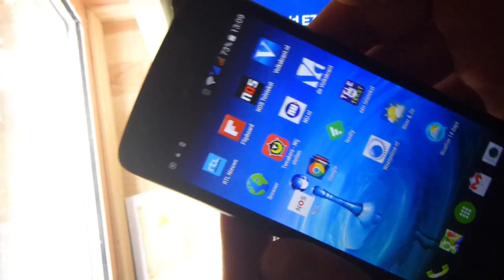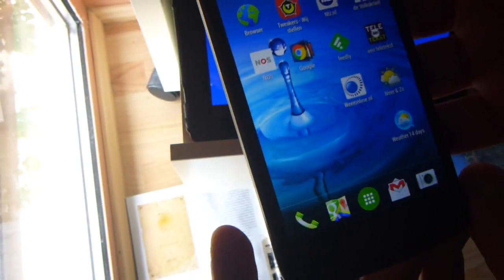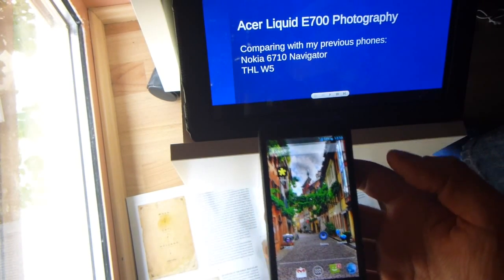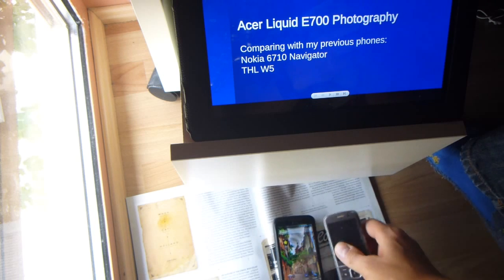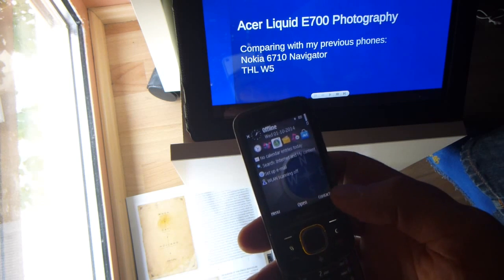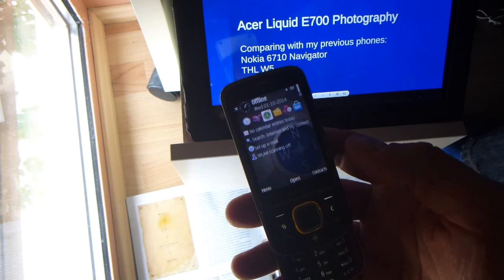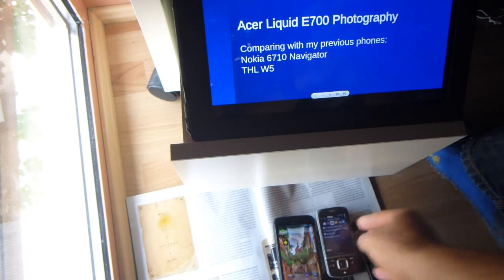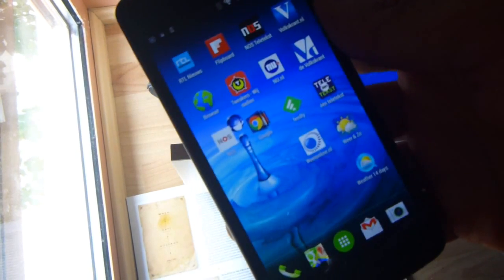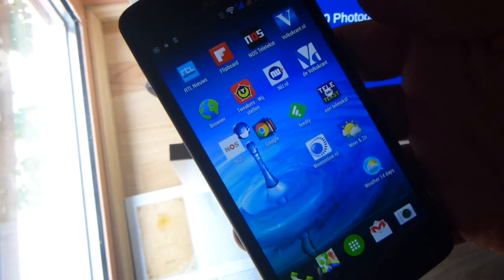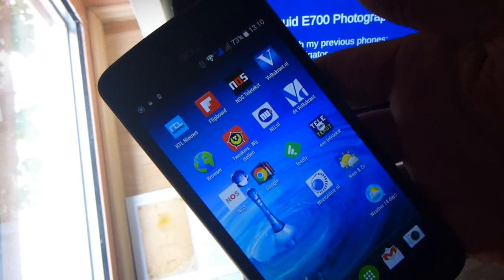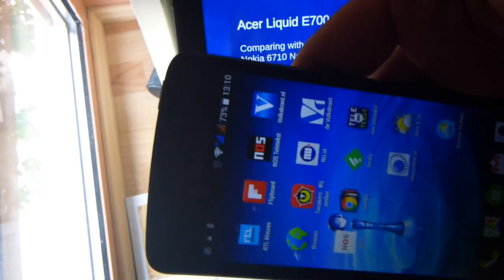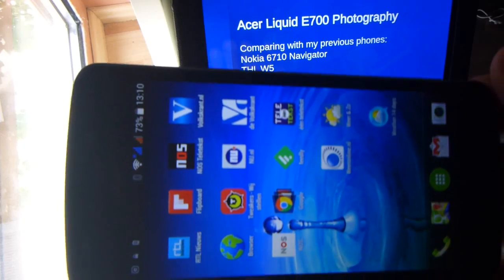So what I'm doing today is I'm gonna compare it with my previous phones, which is a 1-year-old THL W5, which has a similar sensor, by the way, and my Nokia 6710 from 2009, which also has a good camera, some camera features, so it can be good to compare it with that as well. And so I want to see if the E700 is a step up for me as a camera phone. Of course, I have plenty of other cameras that I can use for specialized stuff, but that's not very good to compare with.